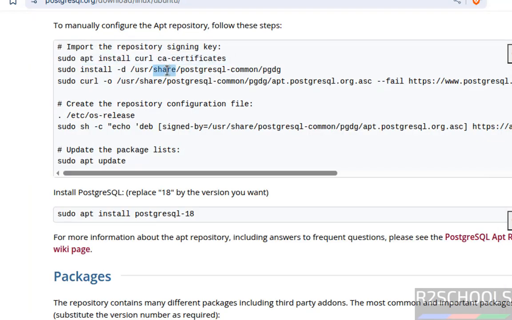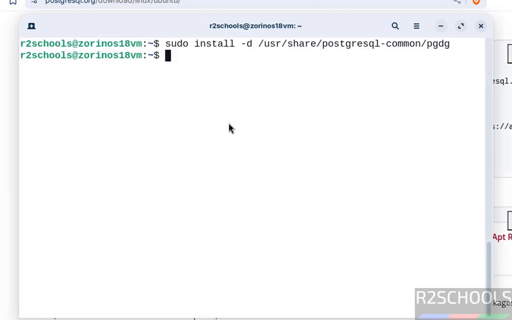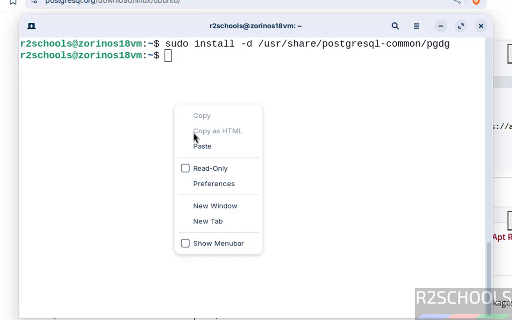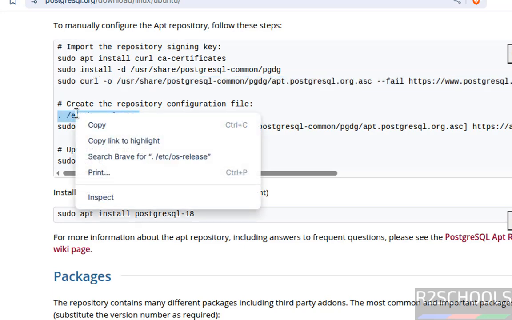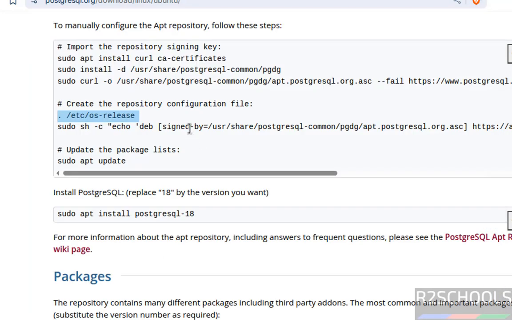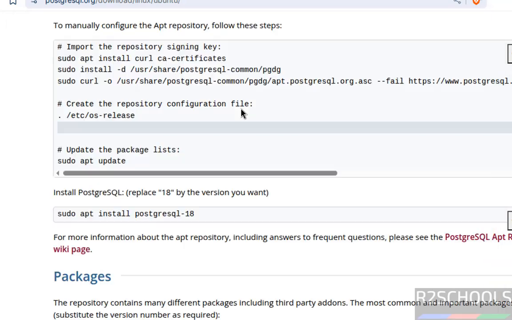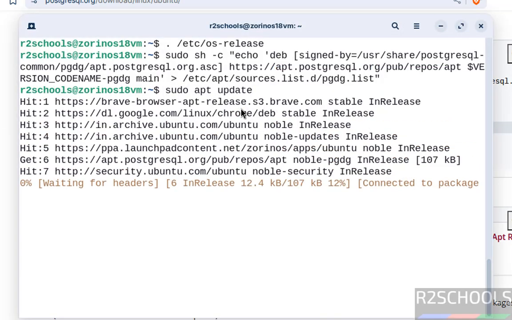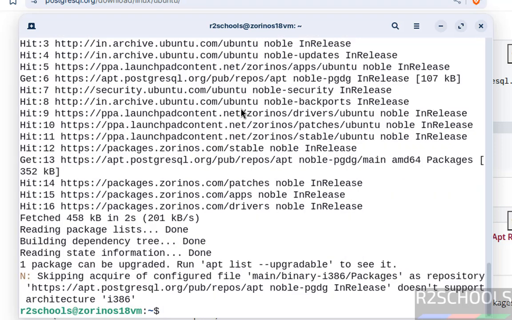Now import the repository signing key. Create the repository configuration file. Now update the package list. sudo apt update. It is done. Control A.